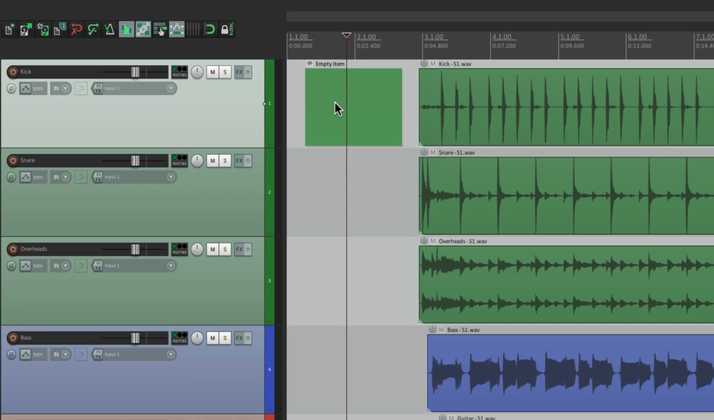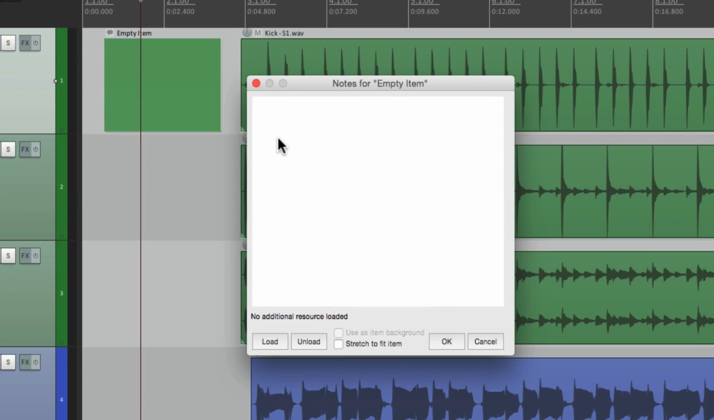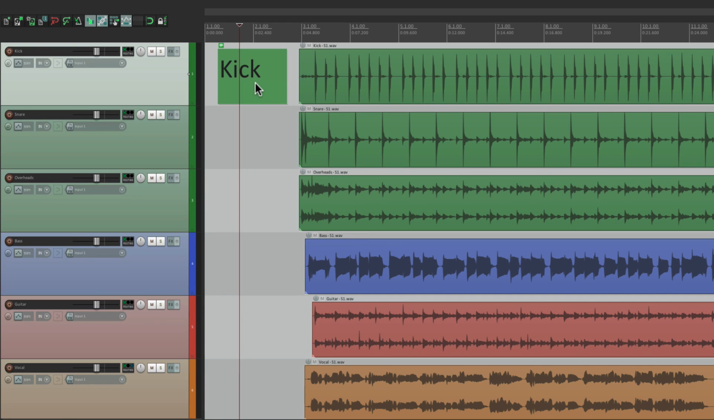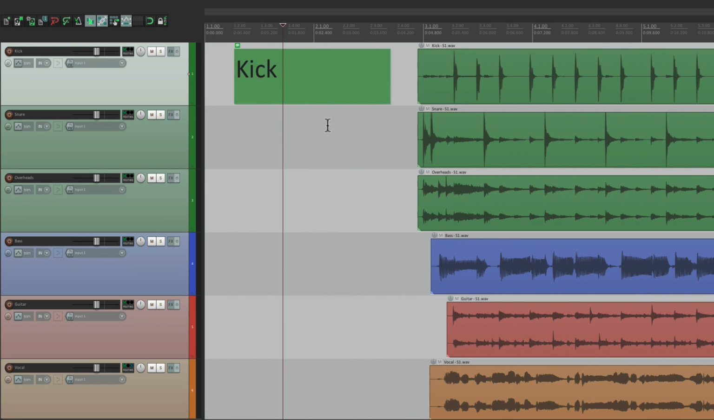Then we could double click it, and we could type text right into that item. Like for this track, we can call it kick. And then go down over here and choose stretch to fit item. This will make the text big enough to fill the box. So let's choose that and close it. And now it looks like this. So even if you zoom out a bit, we can still see what's on that track.